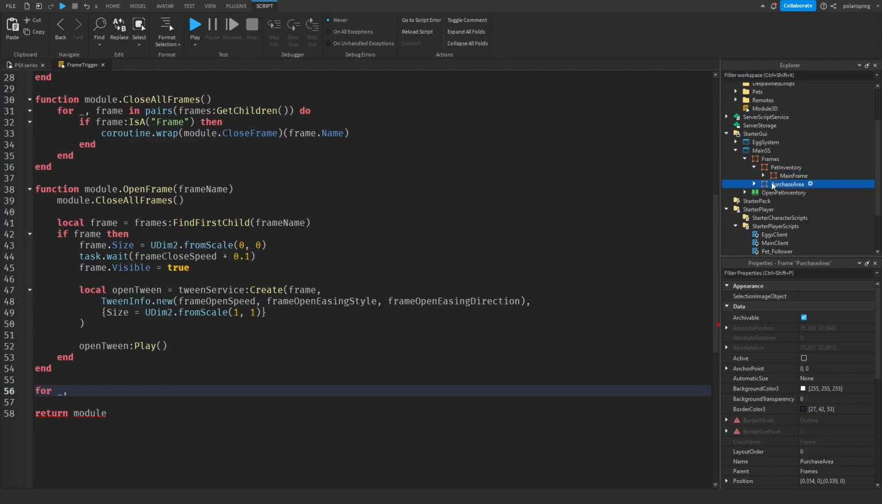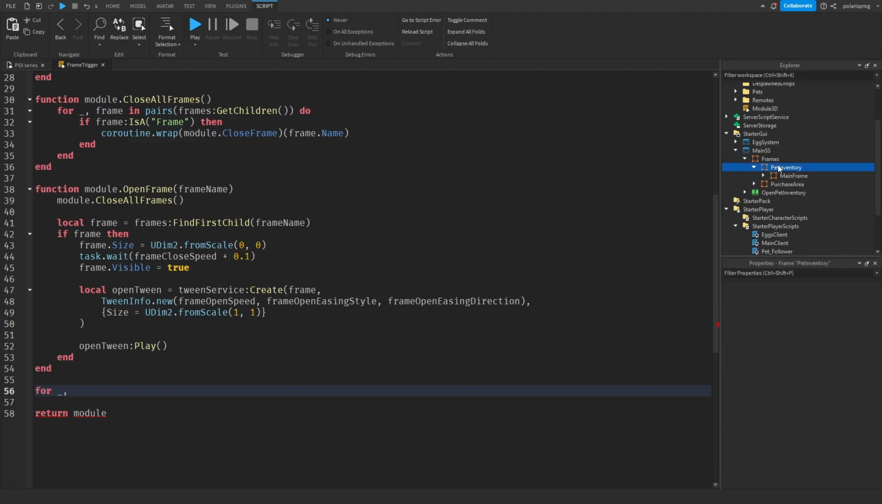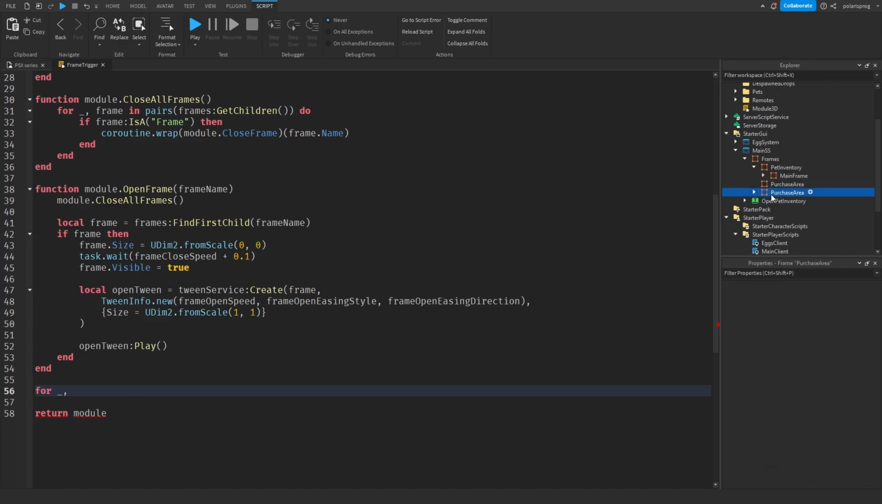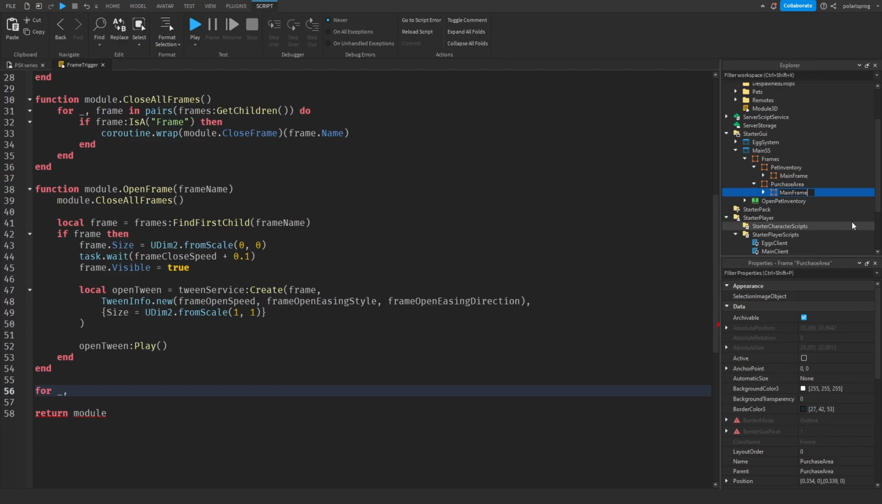I'm going to do the same thing for the purchase area. Actually, sorry, I'm just going to duplicate the pet inventory frame and call it purchase area. I'm going to remove the main frame from it, drag the actual purchase area inside of the purchase area, and rename it to main frame.